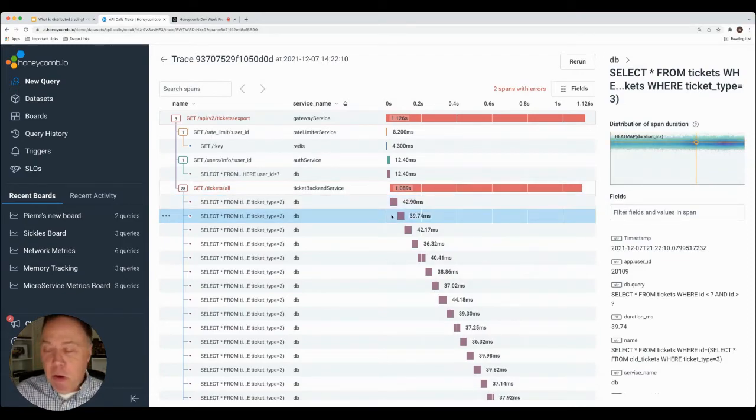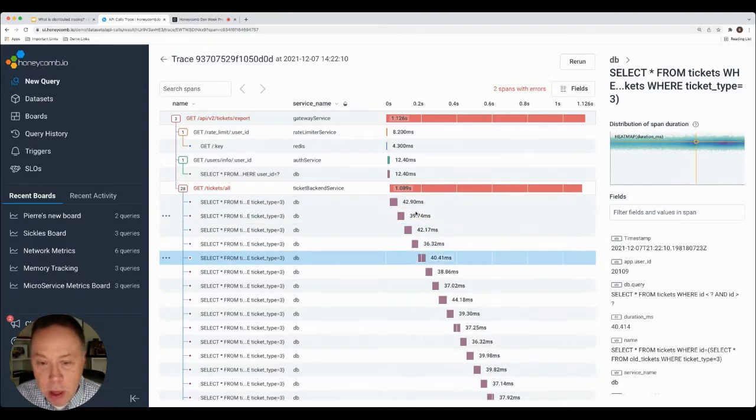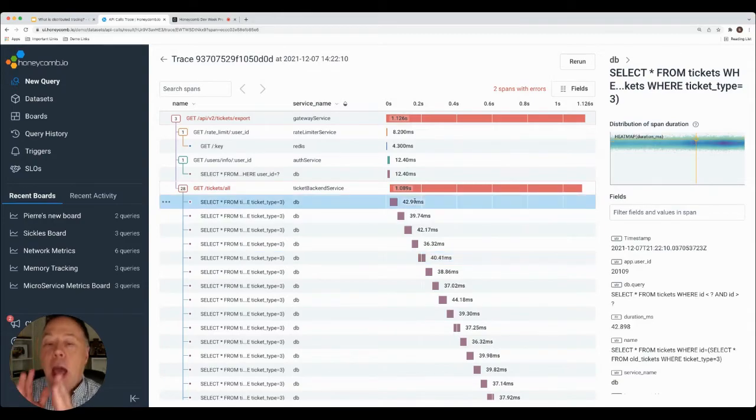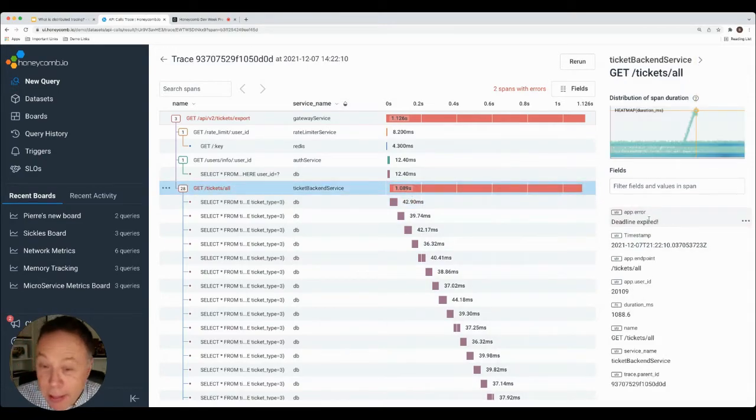Everybody likes to blame databases for the problem, but if we look over in the heat map here, guess what? Every one of these calls is having an issue within the system here. Now, we had an error up here. My deadline expired on the thing. That's not really the big source of the thing. Why is this thing slow?